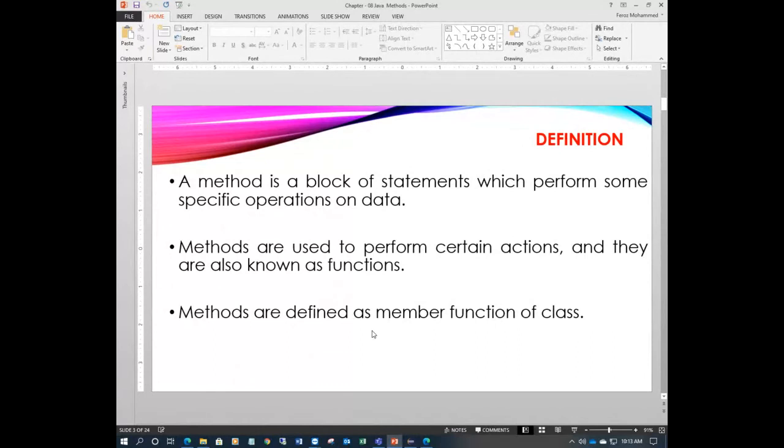So that's why they are also known as functions. Functions and methods are the same. That's why a method is defined as a member function of a class. It's a part, it is a member of the class. So a class has two members, data and methods. These methods will act on data, will perform actions on this data. Whenever I say data, it is represented by using variables. Variables represent data, you can say. So that's one thing.